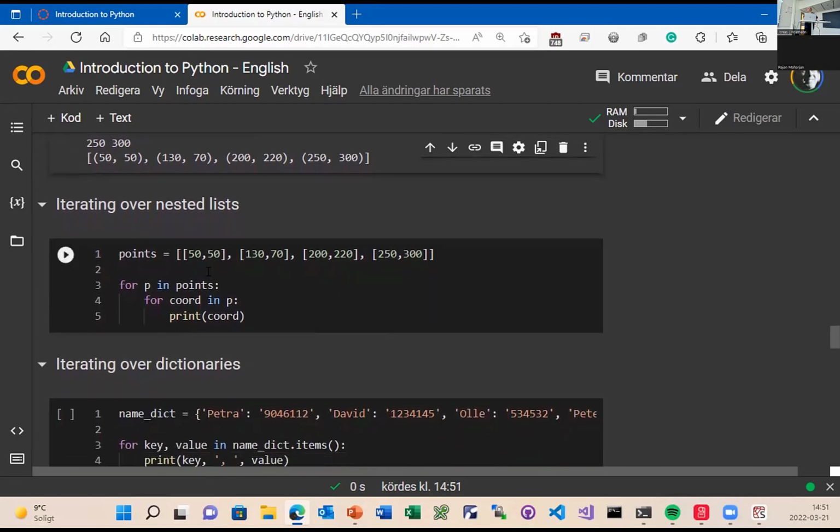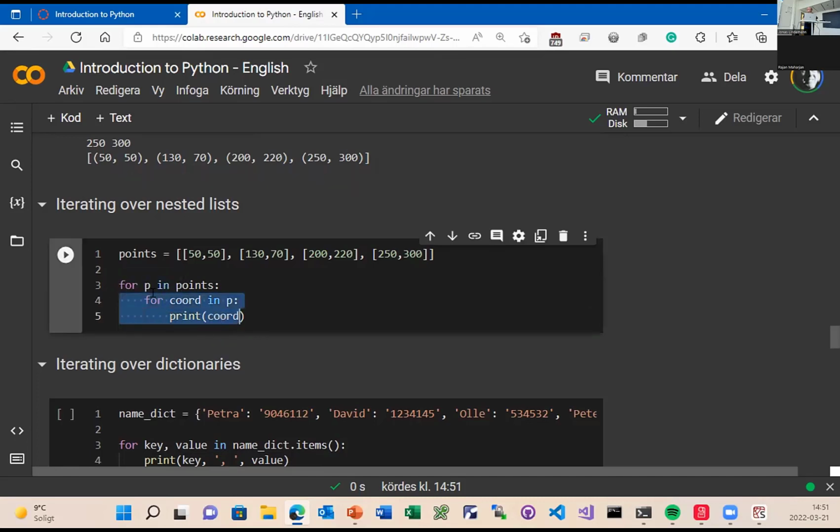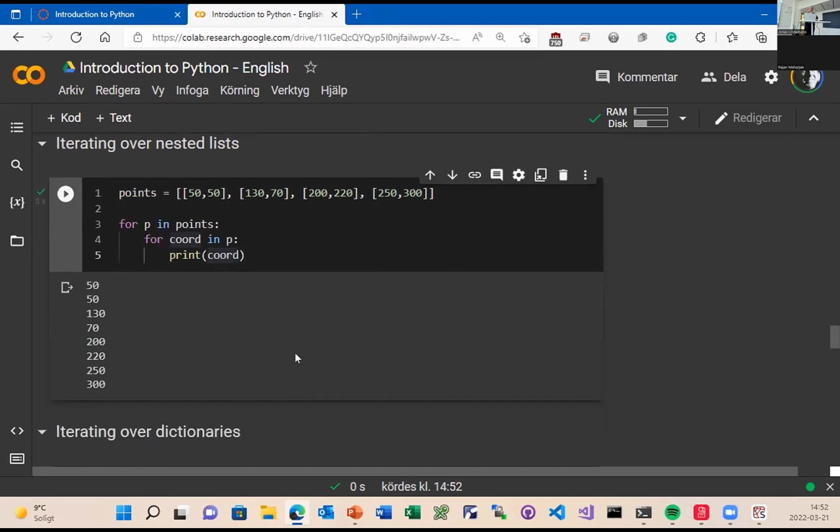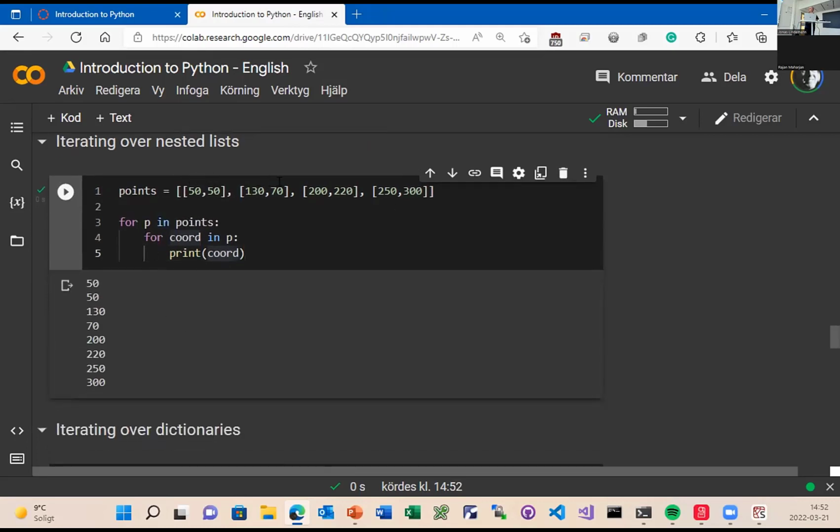You can also iterate over a nested list. For example, if you want to iterate over the first item here and then loop over the internal list here, you can do a nested list like this. You can see here, the first code block is this one. I indent this for statement once. And the code block for this internal loop is indented once again here. So the print statement belongs to the internal loop statement here. And this will loop this internal loop statement over points here. Like that. So now it goes from 50, 50, 130, 70, and so on through a list.